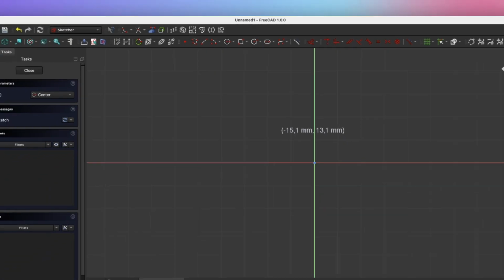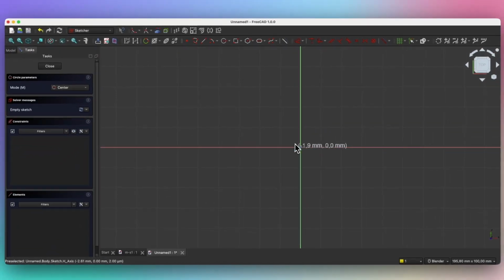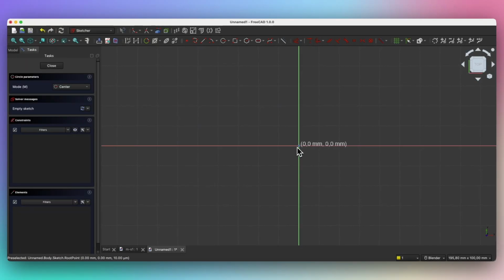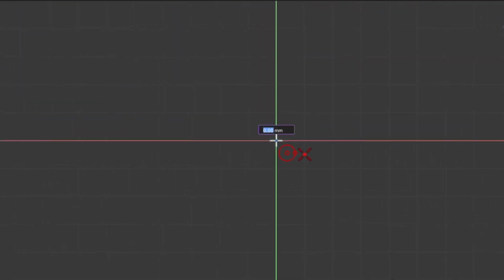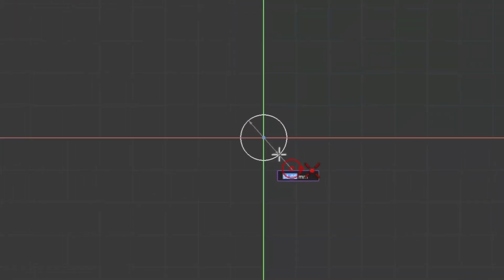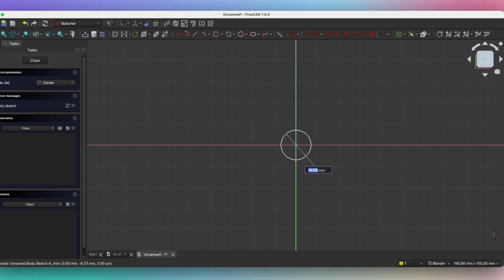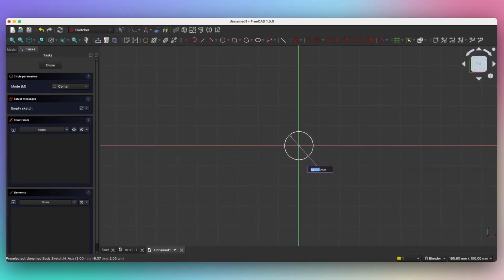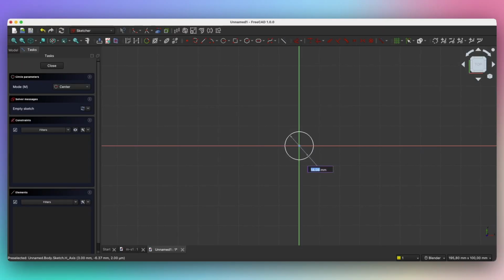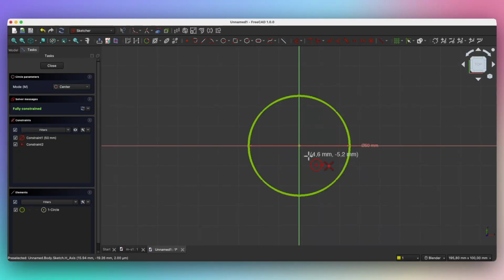and draw a circle whose center will lie at the origin point of the coordinate system. Here, when you hover over the origin point, that point will change color, and when you click here with the left mouse button, the center of the circle will be constrained to the origin point of the coordinate system. And here, as the diameter of the circle, enter 50 millimeters and press enter to confirm.